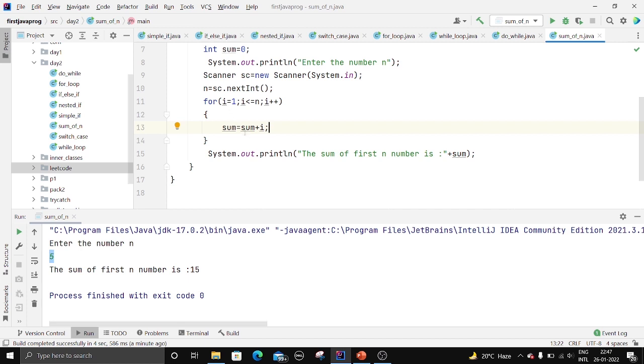Alright. So for the second iteration, 1 plus 2, 3. So now the sum value is 3 and i value is 2 plus 1, 3. So both are 3. What is 3 plus 3? 6. And now sum is equal to 6 and i is equal to 3 plus 1, 4. And in the next iteration, 6 plus 4, that is 10. And for the final iteration, i value is 5. And what is 10 plus 5? 15. Alright.